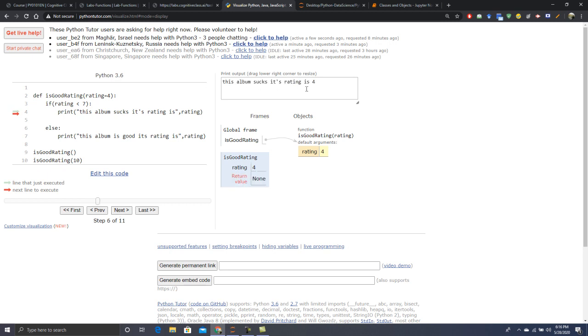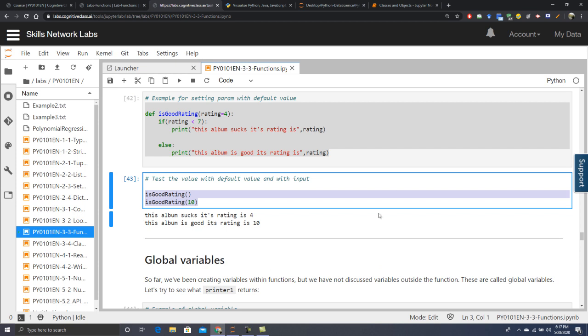So it prints: this album sucks, its rating is 4. Then next is is_good_rating with a parameter of 10. So define is_good_rating, rating equals 4. Now rating will take the value of 10. Rating equals 10. So rating is not less than 7, so it will not execute this and it will go to else. Print this album is good, its rating is rating. So this album is good, its rating is 10. Okay, so I hope you got it.